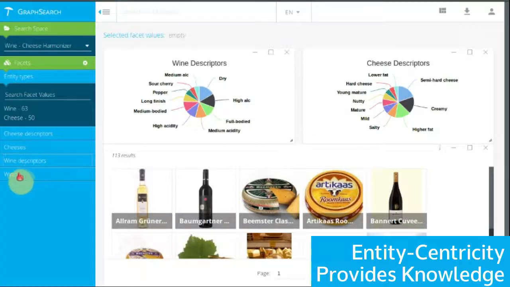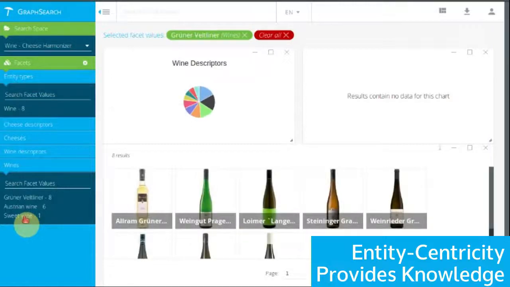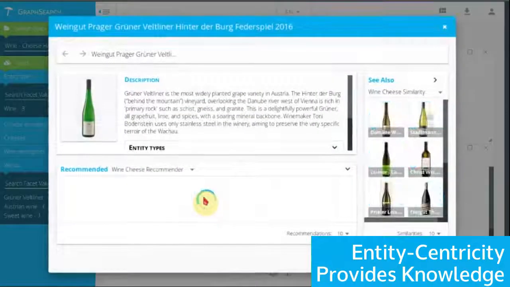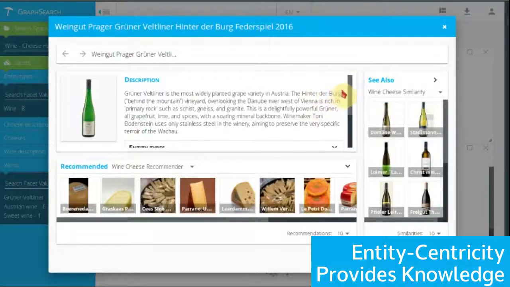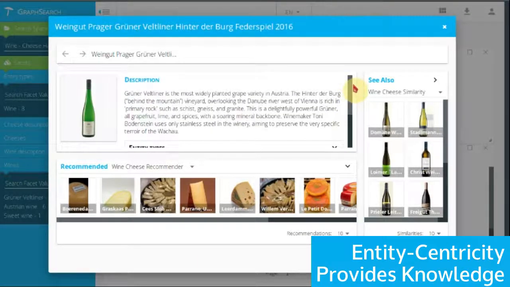Let's select Grünefeldliner. As you can see, the visuals adapt accordingly. Now let's select one wine. What you get is detailed information on the item. On the right-hand side, you are presented with similar results. This refers to wine or cheeses that are similar to the one in focus.